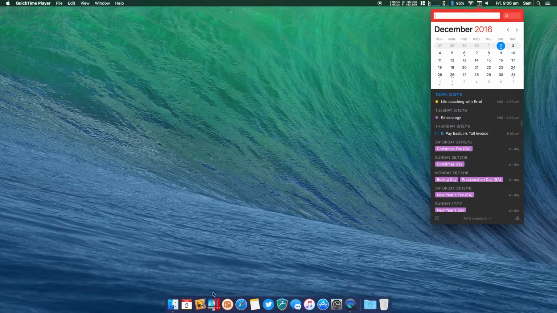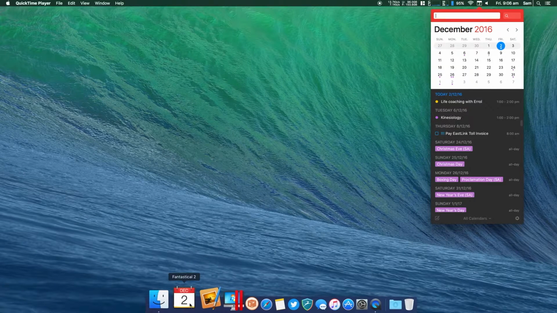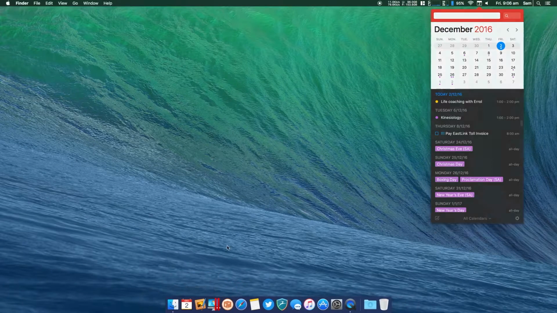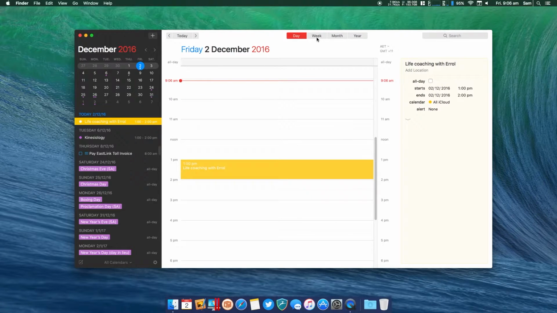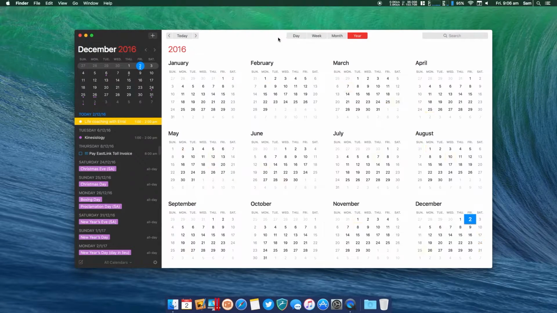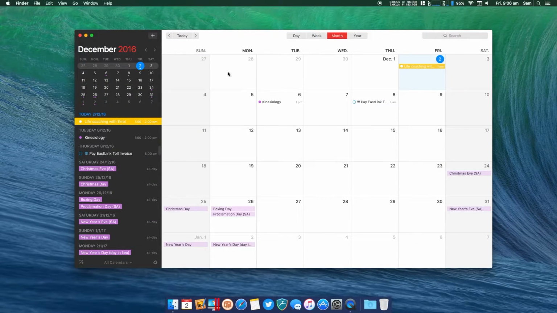Now I can also, what I like about it is I can use it with lots of different services. So if I was to open up Fantastical 2, you've got a really nice view here as well. So you've got day view, you've got week view, month view, year view. So it's really organized, really easy to use.